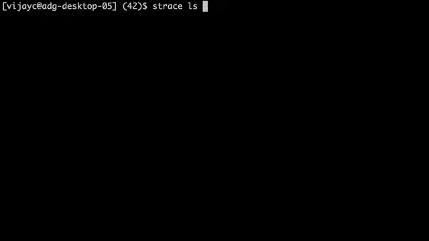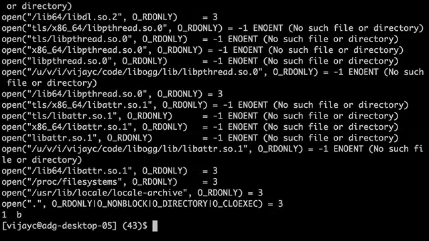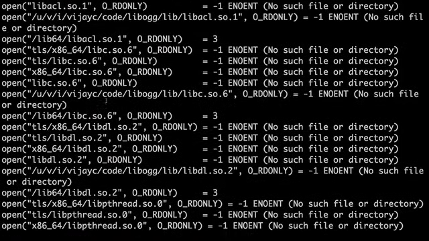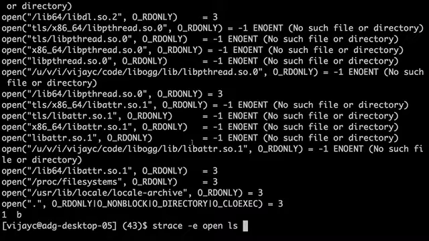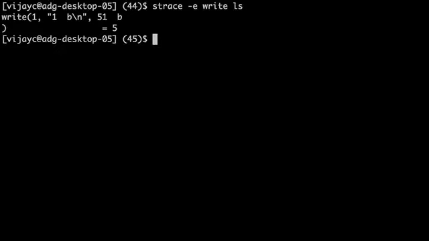Let's do something more interesting. If you give a command like this to strace, it will only look for those system calls. So what you're seeing here is all the open system calls that were done as this program ran. Similarly, we can do write. As you can see, the write system call is actually writing what we see as ls output. When we do ls, we see 1 and b as the output, and that's actually being written to standard output by the program.